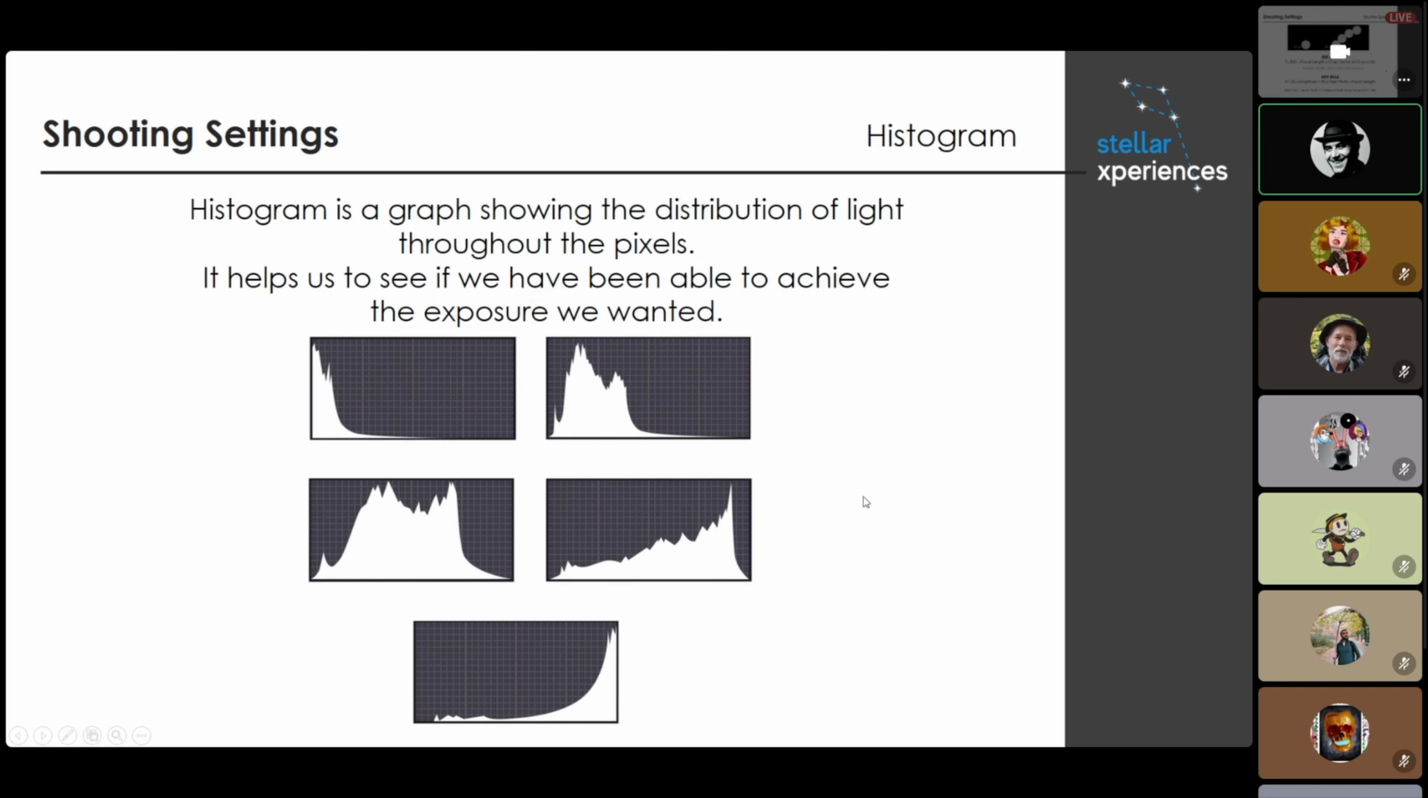And we have to watch the histogram while we are shooting. When you're testing your Milky Way shots, you have to go and check your histogram. A histogram is a graph that shows the distribution of light throughout the pixels. So this is like a distribution from 0, which is pitch black, to white, total white.